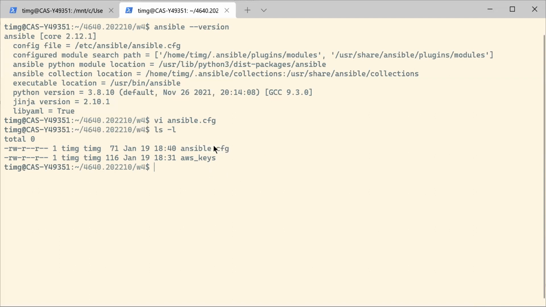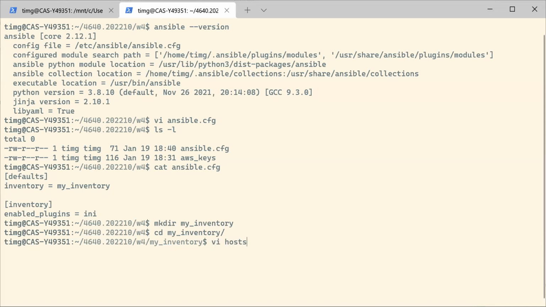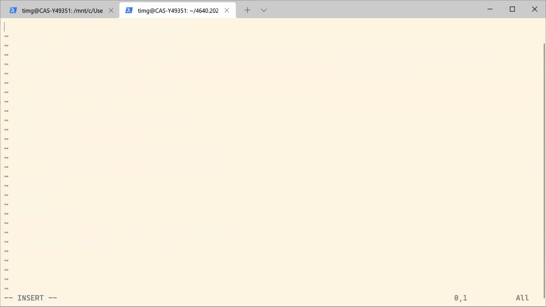Now, obviously, we were saying that my inventory is going to be a folder, and it's going to contain all the machines that I want to work with. So in that case, I need to create that folder. So that's very simple. I can just mkdir my inventory folder. And in this inventory folder, I'm going to create a file called hosts. And this will contain all the hosts that I want to work with in Ansible. So at the moment, I don't have any hosts that I can work with. The only computer that I can work with in Ansible is my own laptop.